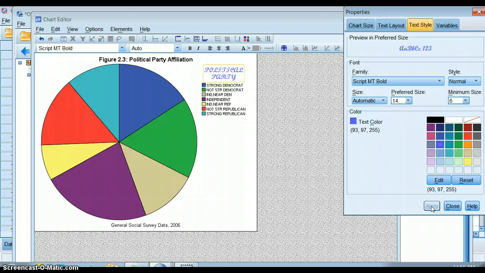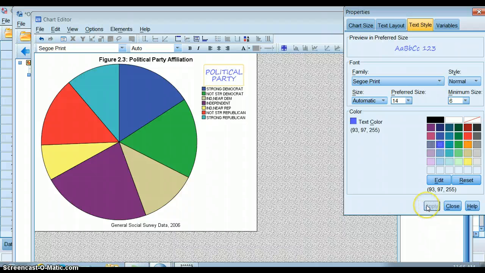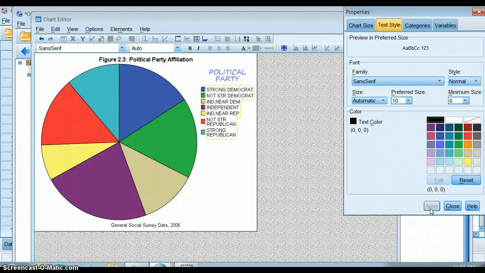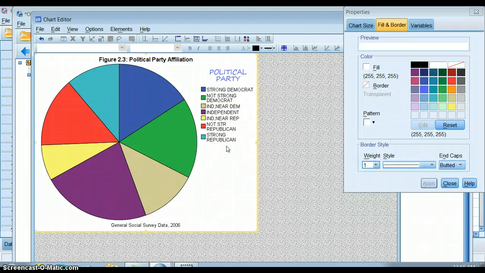Okay, maybe that's not what I wanted. Maybe I don't want it to be quite so fancy. Right? You can go through and say, this font is just far too small, so I want to make it bigger so it'll be easier for people to read. These are all really important things. You also can go in and change the actual text, right? So if you're like, oh, this is not strong Republican, I want to say not strong Republican, you can go through and change that as well. Right, so this is very malleable.